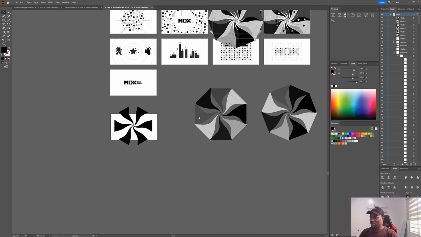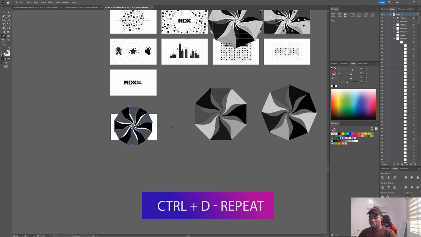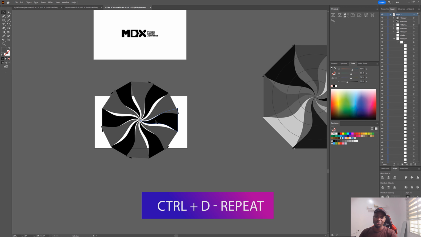That is how I get this wave, and all I did was just Ctrl G to group it, then Ctrl C, Ctrl F, and then rotate the other ones the other way, and then maybe I'll change the color of that one to this, and then they can have your wave. So this is how I get to create the wave.